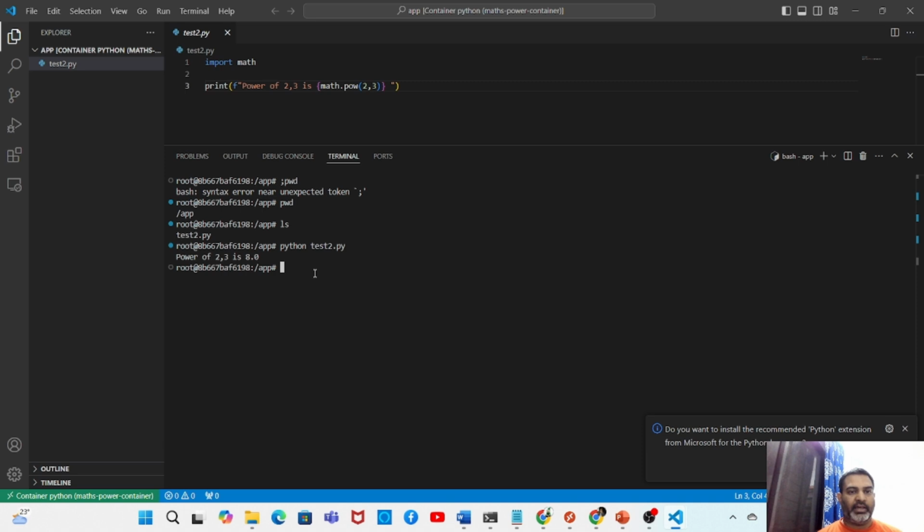And you can see here the data is already available. So this is how you can run any Python program which you have created, or are working on, in a local environment, but you want to run it in the container environment. So this is how you can do it.